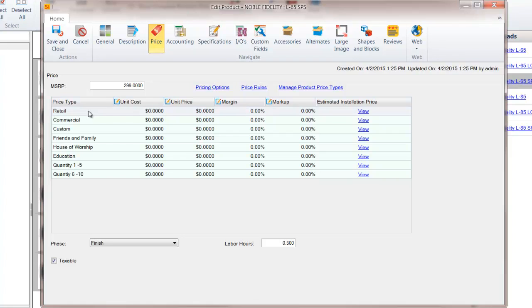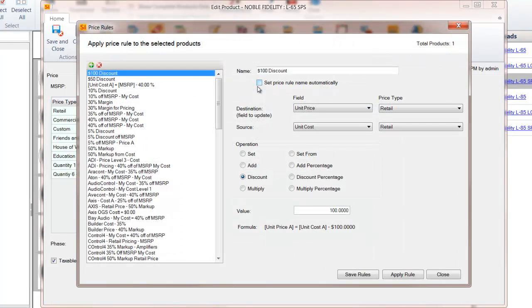So you see here, I can track up to 12 levels of pricing. The other thing I want you to notice is that we assign every product to a phase of the project, in our case either rough-in, trim, finish, or programming, and we will have estimated labor hours or an estimated time to install for every piece of equipment. This is important because in dTools, we will automatically calculate the installed price for equipment as you add them to a project. So to set our pricing, we give you the ability to create price rules.